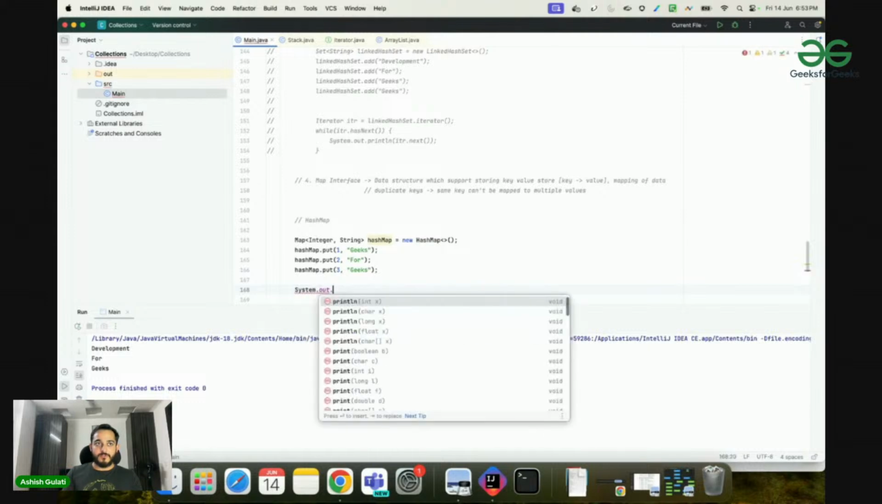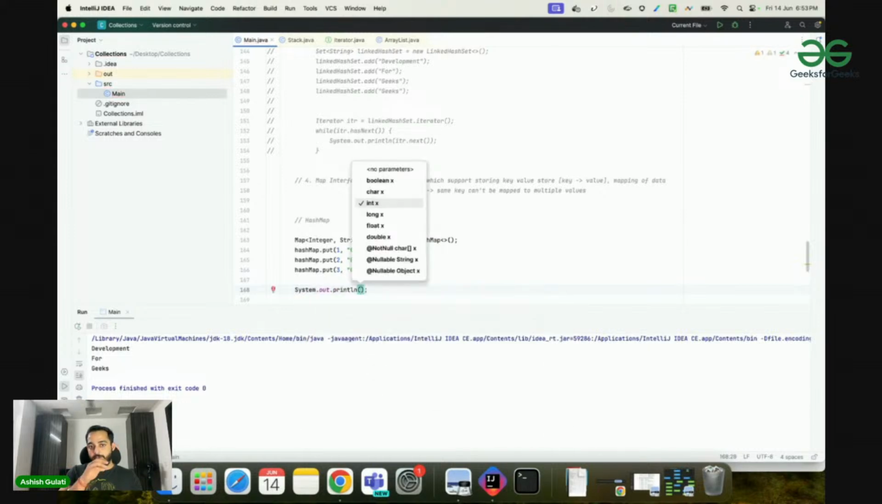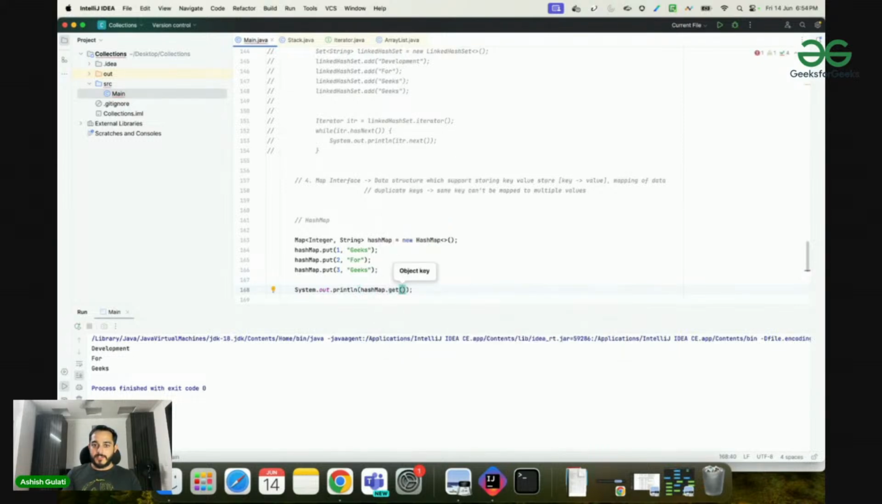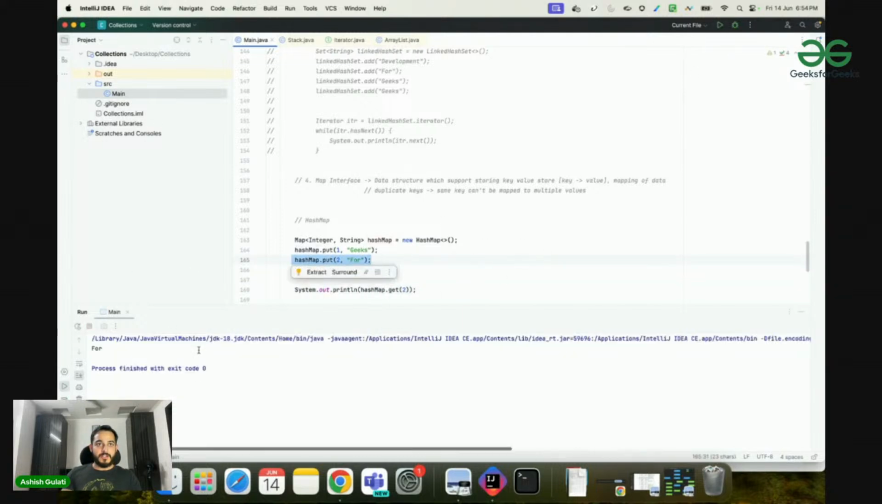Let's say I want to get the first value, right? So how can I get it? Using get, and I'll mention the name of the key. Let's say I want to get what is stored against 2. So I can use this and I'll get 4, right?